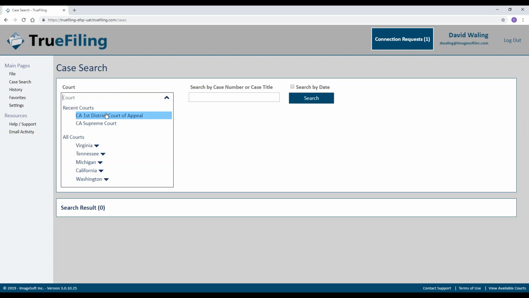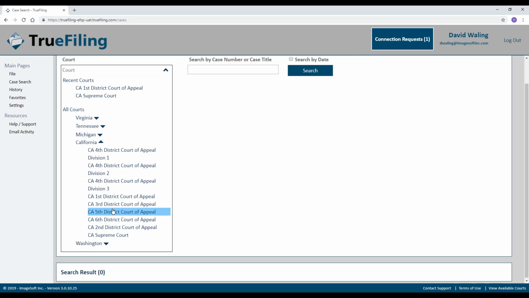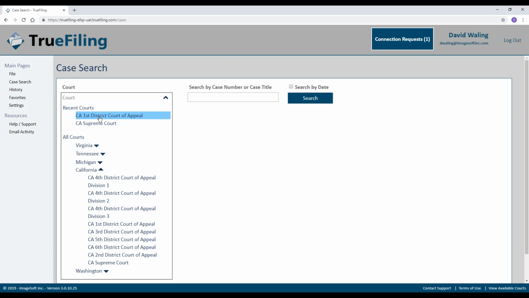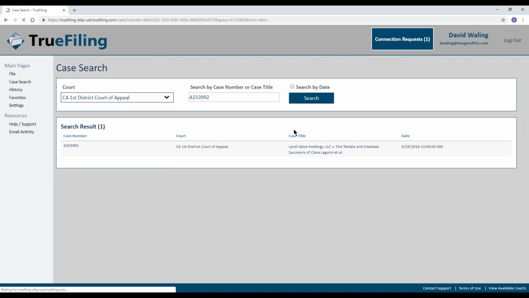Now here, case search, I'll choose my court. Down here, you can select California, choose which court you want. From here, I've already filed in the First District Court of Appeal, so I'm going to select that as a recent court. I put in my case number. You can put in partial case number, partial case title, the complete case number, case title. To narrow down your search results, make sure you have the complete case title. We're going to click search.